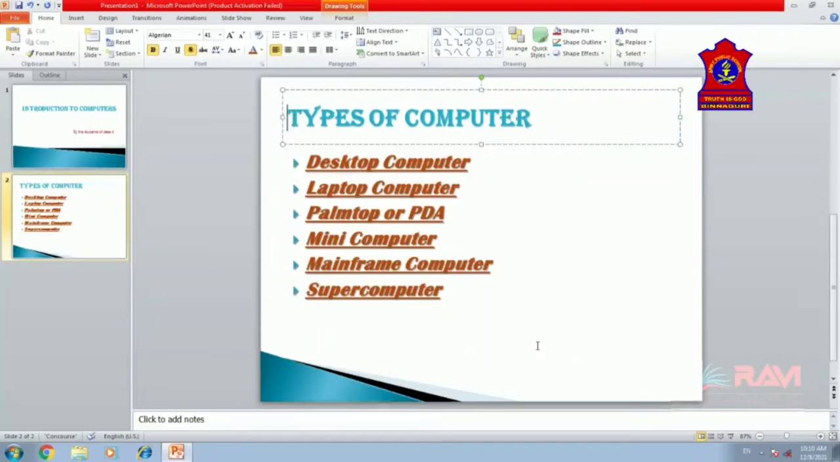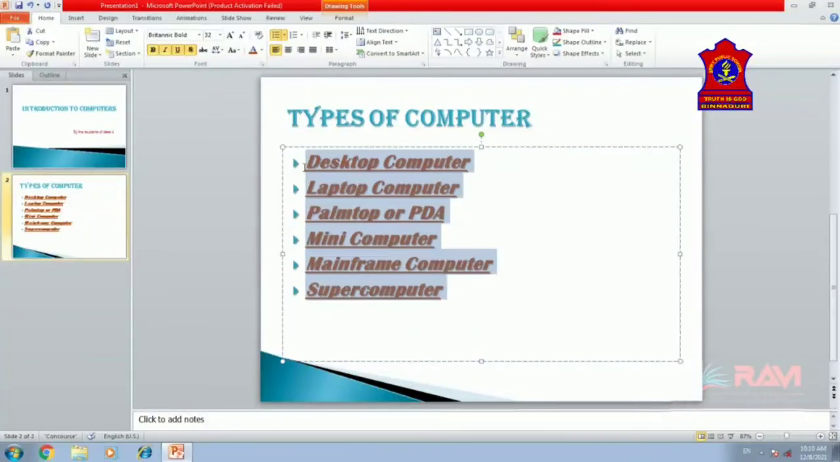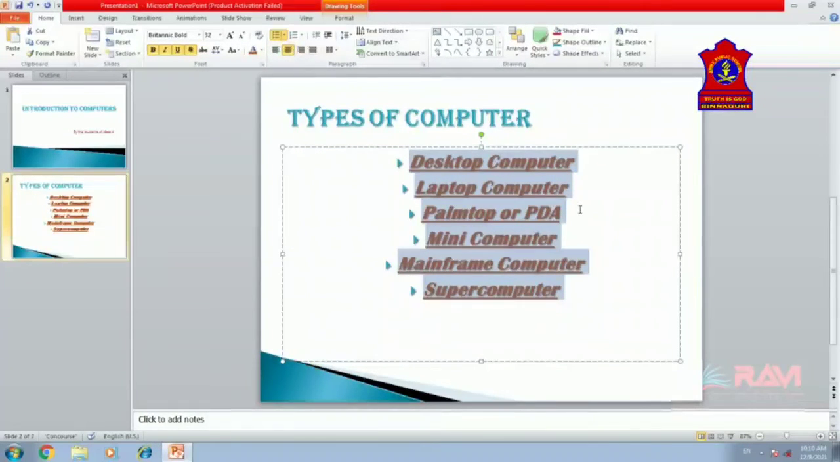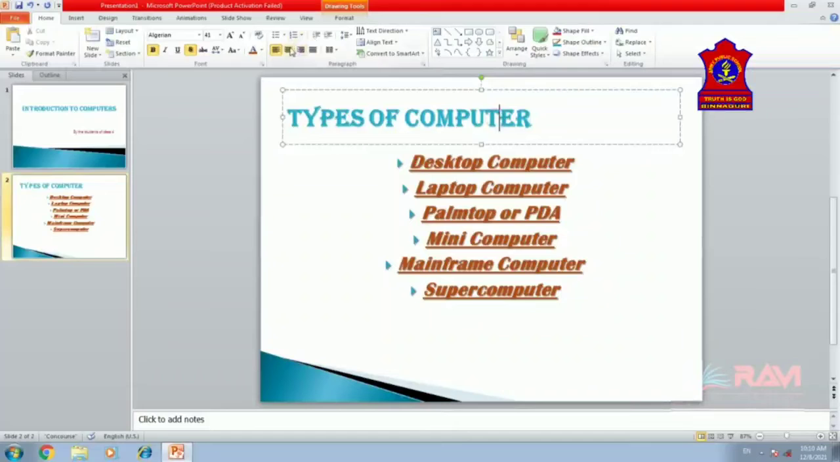Now changing the text alignment. Now see, by default the alignment is to the left. I would like to make it to the center. So I'm just going to the paragraph group, select the text, go to the paragraph group and select center, and see the whole thing comes to the center.